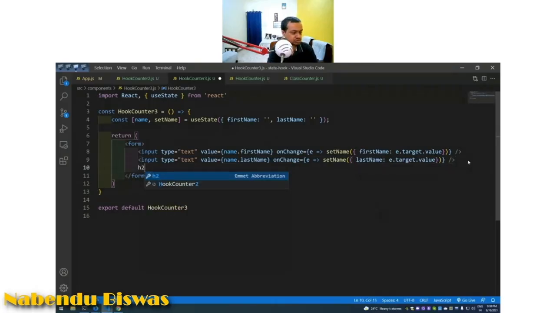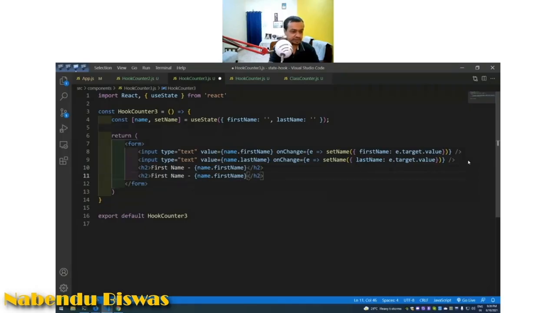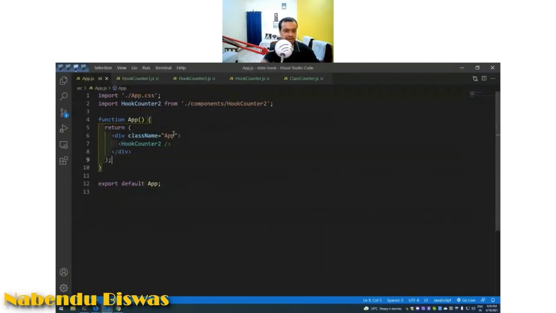h2, first name is name dot firstName, and last name is name dot lastName. Save it. Hook counter is like this, and now let us show this in the app.js.